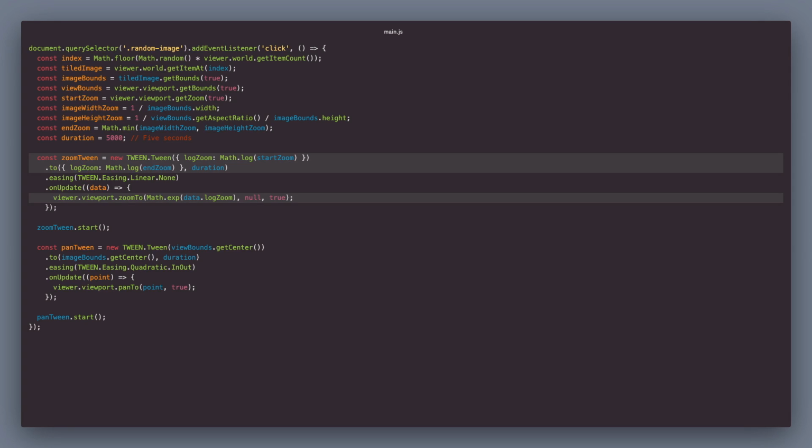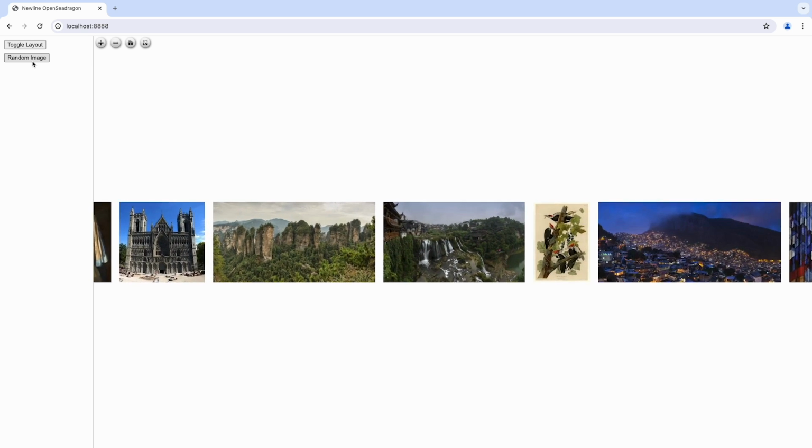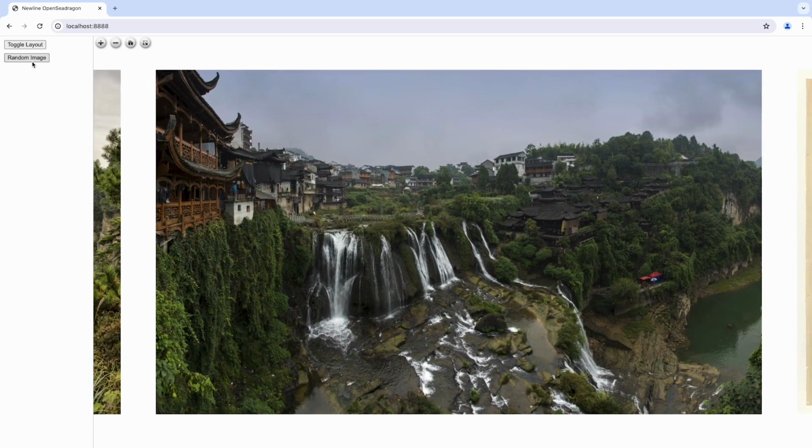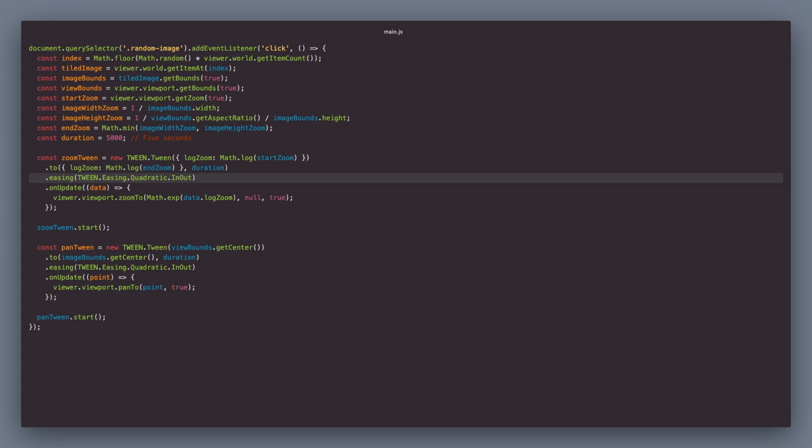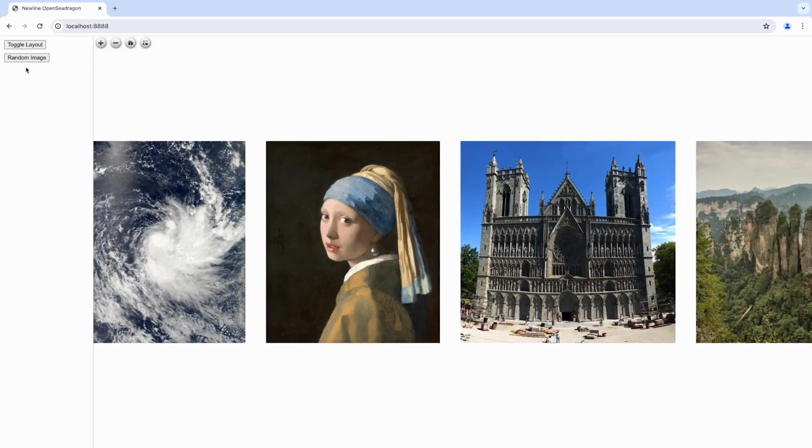Tween doesn't have facilities for animating on exponential scales, but we can make it work by converting our start and end values into log space and then converting the resulting value back. Give that a try, and you should see that it's zooming much more evenly all the way through the animation. Now that we're happy with the math, we can switch to a more pleasing easing. Okay, now it zooms and pans to the correct location.